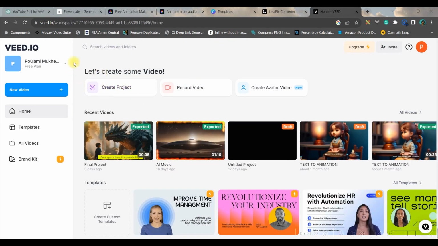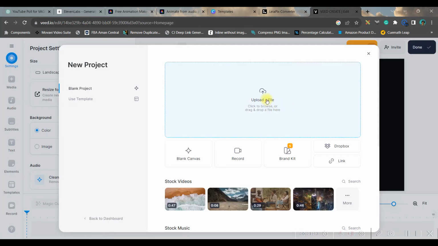So for that, we will be using vid.io. I'll be giving the link in the description below, so don't worry about it. So once you open the dashboard and it is absolutely free, so you go for the free plan, just log in and then go to create project option. Then go to upload file option and upload the file which you have just downloaded.